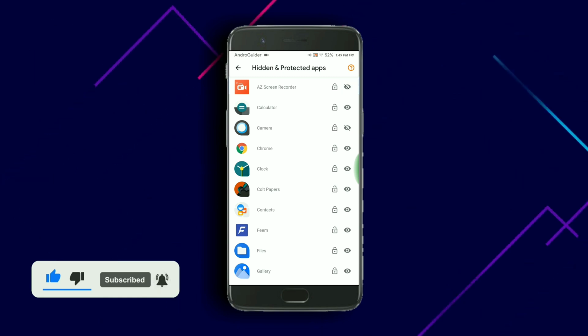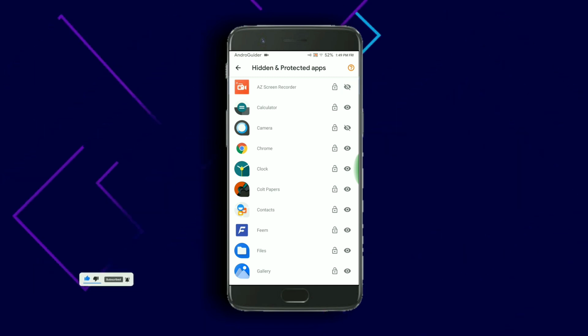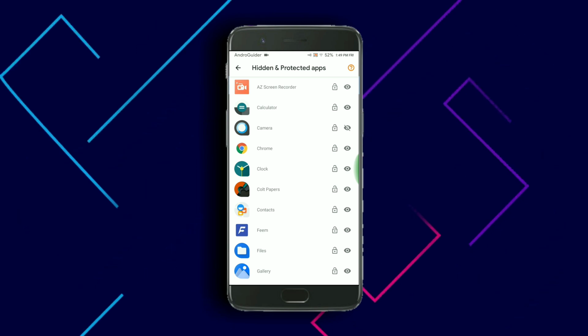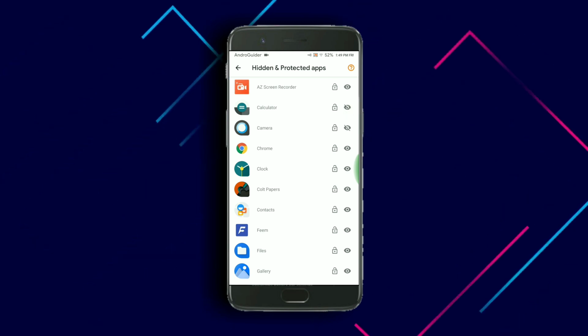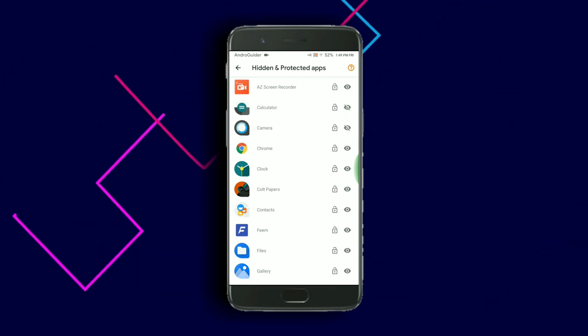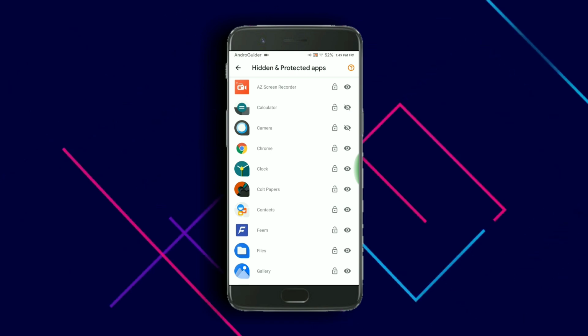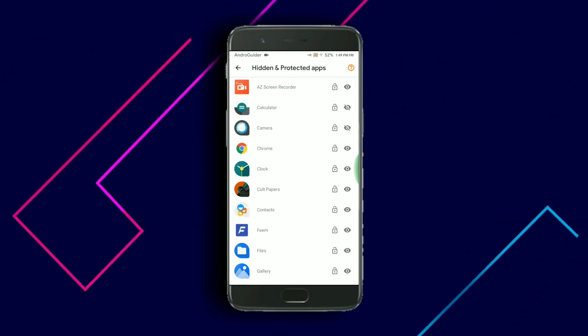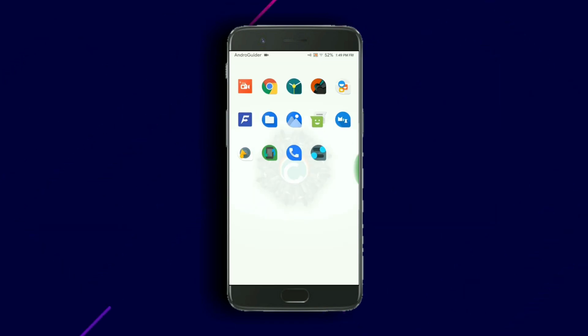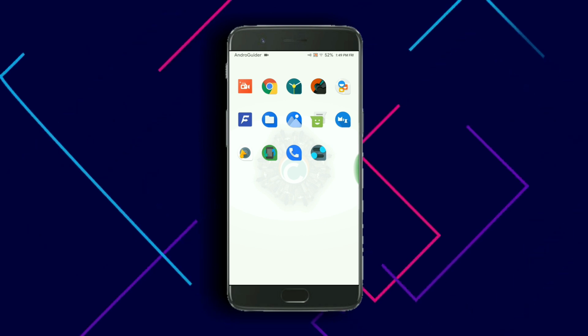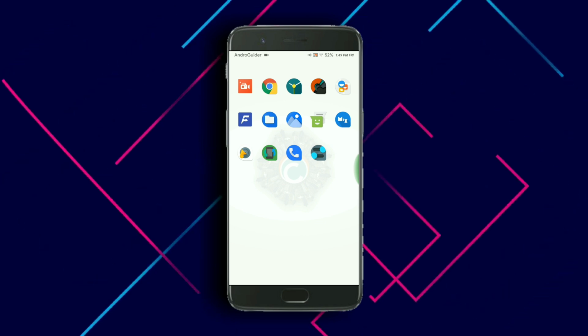If you just want to hide an app from the app drawer, you can just click on this eyeball icon. Let's say I just want to hide the calculator app from the app drawer, I will click on this visibility icon, and it will hide the calculator app. I think I have also hidden the camera app. So let's go there, and you can see the calculator app has been hidden.